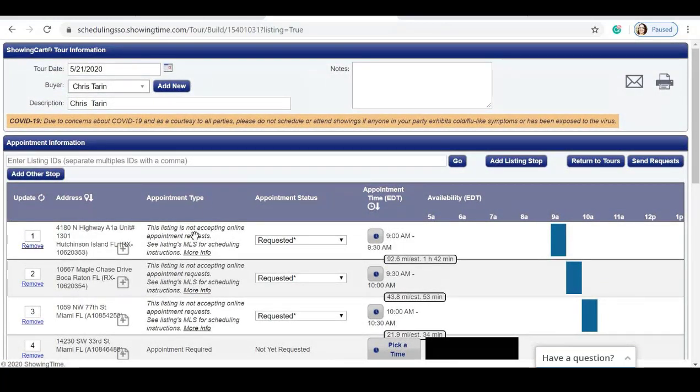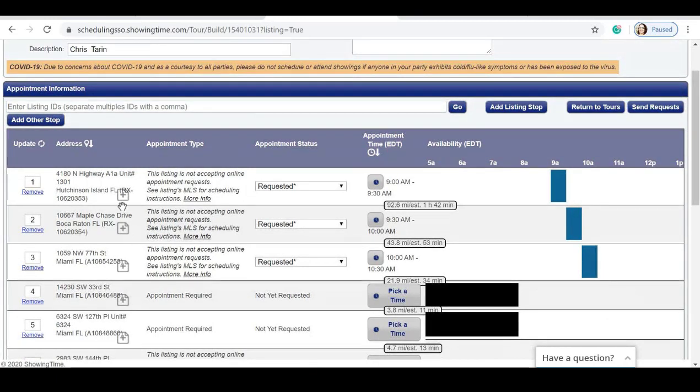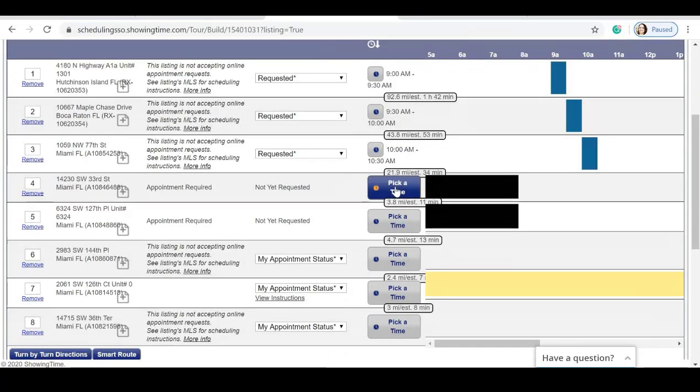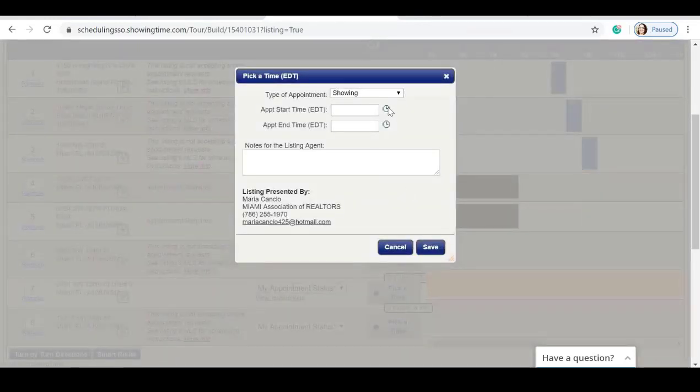As agents, we normally don't show one property at a time. We normally will show, my suggestion is no more than 5. So you do have that available here to kind of be able to do all this from one place. So you go ahead and select the time and date that you're interested in showing the property simply by clicking Pick a Time. You can go ahead and select that time. Okay, and you have the options of putting in a note to the listing agent. You would do that for all of your properties that you're showing.